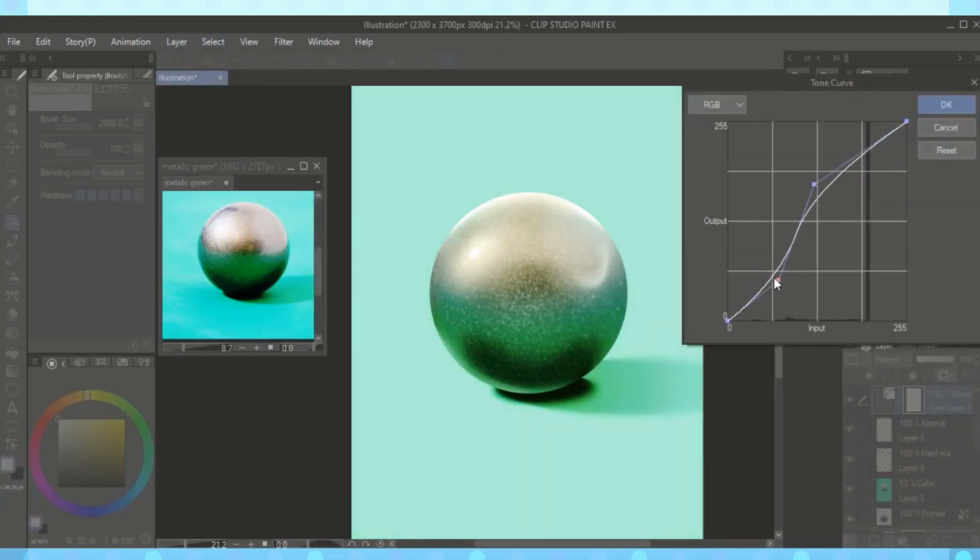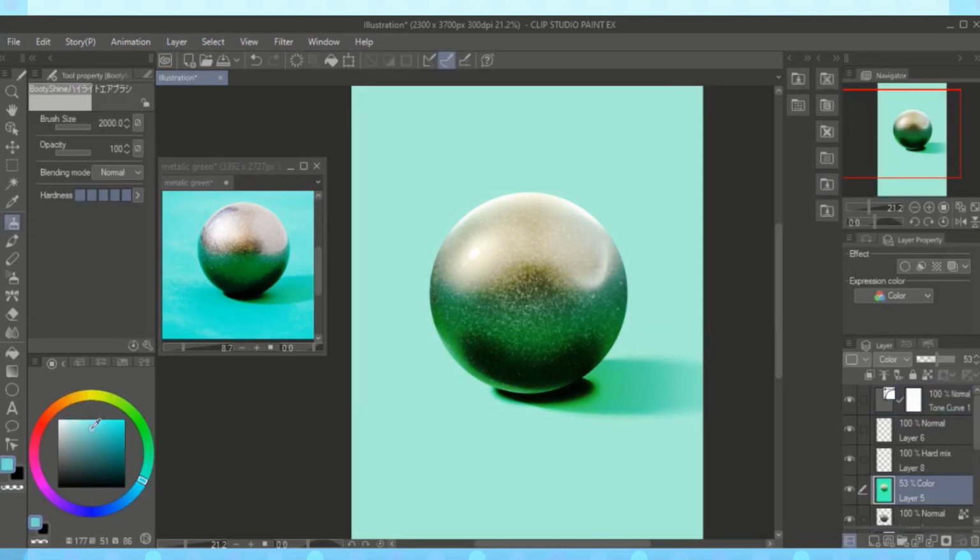Almost done! As the last step, let's make this artwork pop by applying a tone curve.